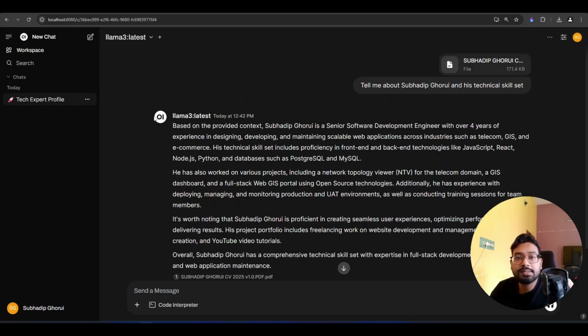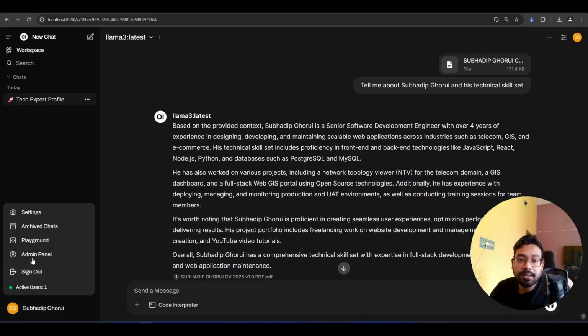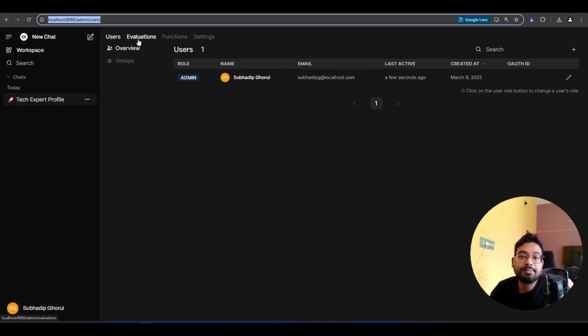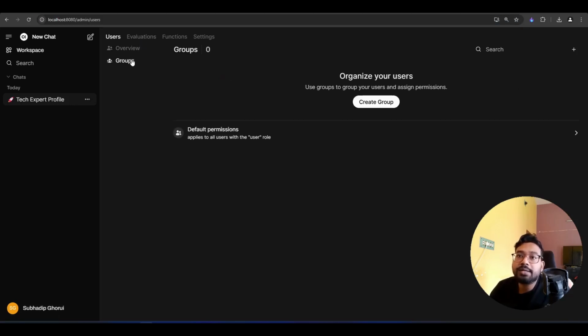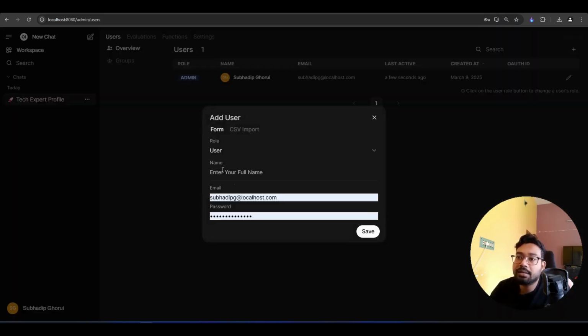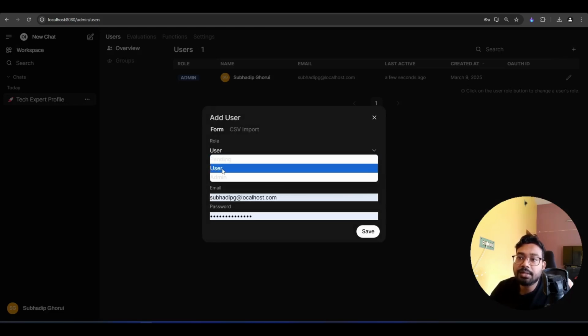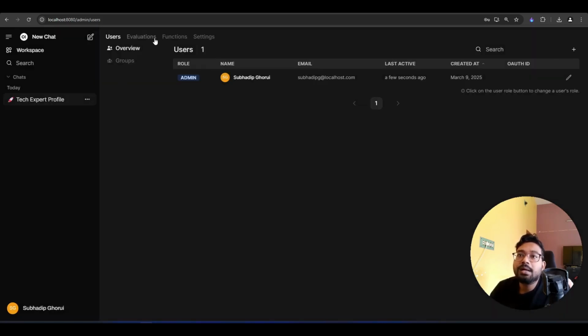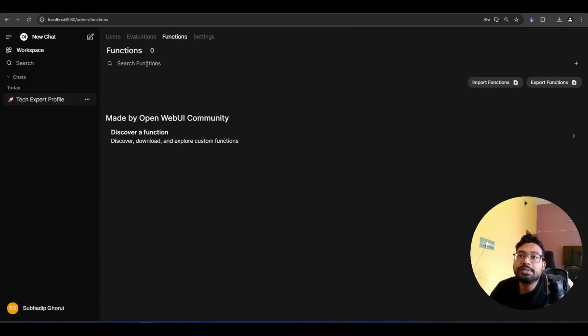Okay, so let's see some other features that OpenWebUI provides. This is my account, so let's go to the admin panel. LM Studio is an individual desktop application, and only one user can use it at a time. But because OpenWebUI is a web-based application, multiple users can use it if they can access your network. You can also create groups and users. These are admin users, and you can also create normal users, depending on the role, like user or admin. And there are also functions where you can upload multiple functions.